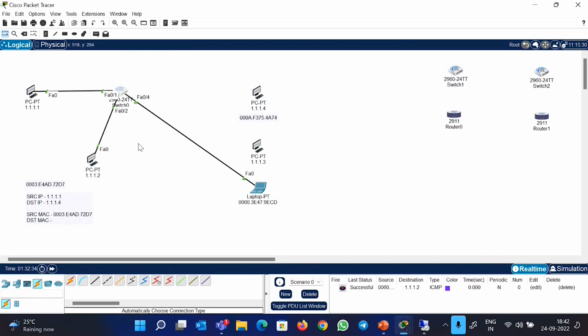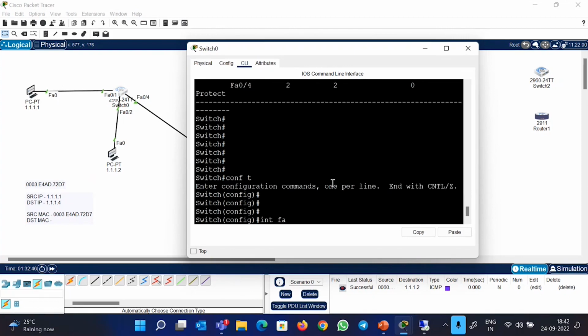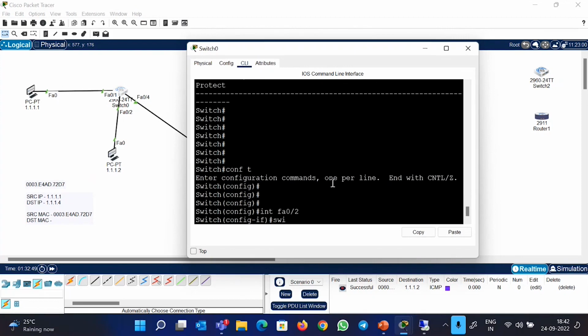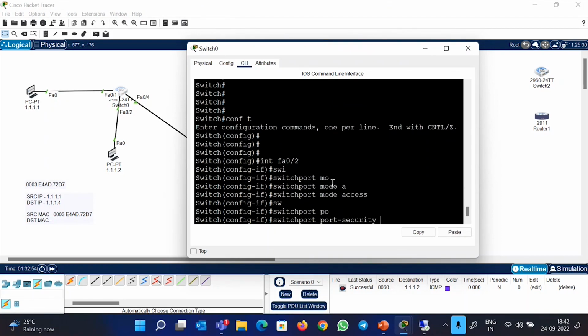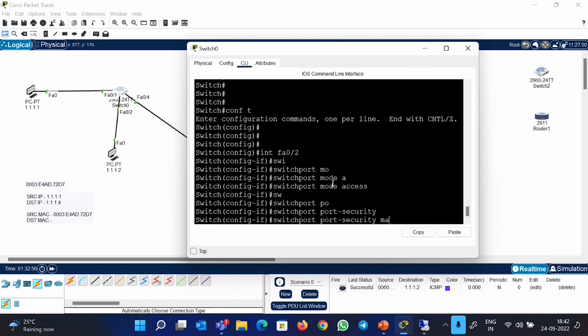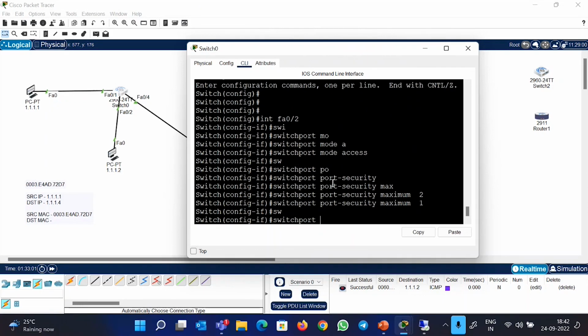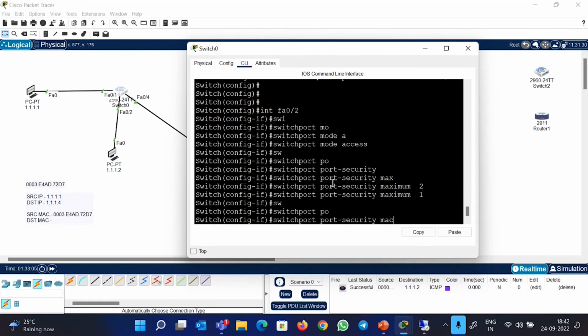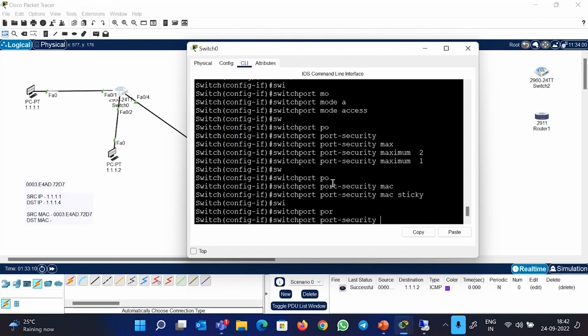Now coming to the restrict policy, what exactly is restrict? On FA02, I am going to configure restrict, and we will see the restrict configuration also. The commands are the same. You need to select interface FA02, switchport mode access, switchport port-security, switchport port-security maximum 1, switchport port-security mac-address sticky, and switchport port-security violation restrict, which I'm going to use.